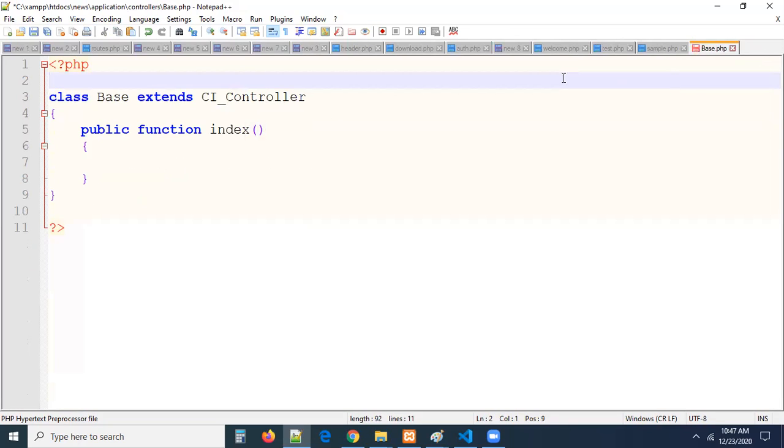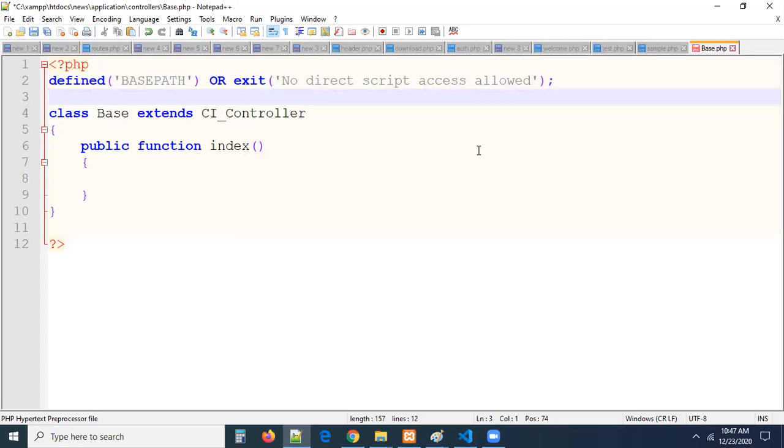Sometimes I may forget to add this, but you have to add it into every controller that is created by you. This will stop anybody from accessing this file directly. If anybody tries to access this file directly or do something, this method will stop them, right? So you cannot access this script.